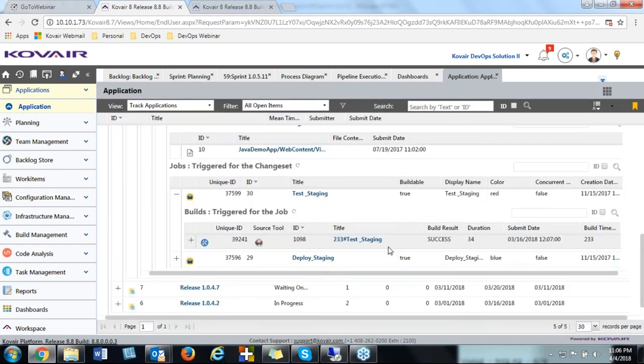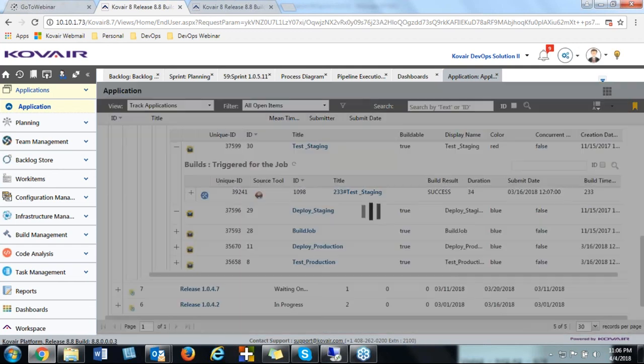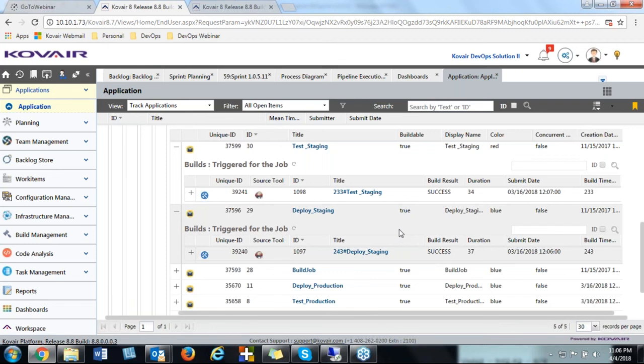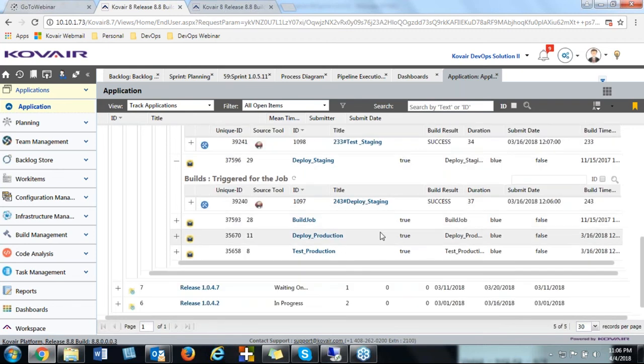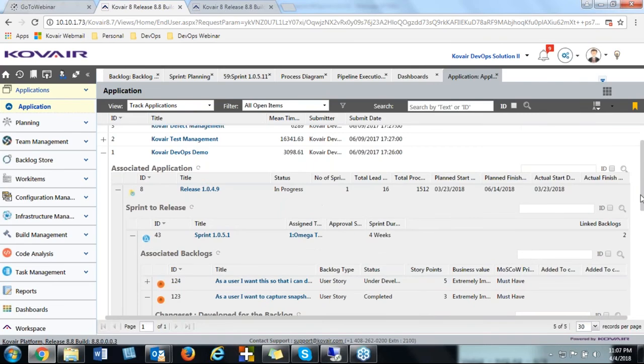I can further drill down to the builds, and then to the pipelines and all these views. So this kind of traceability you can define and customize.